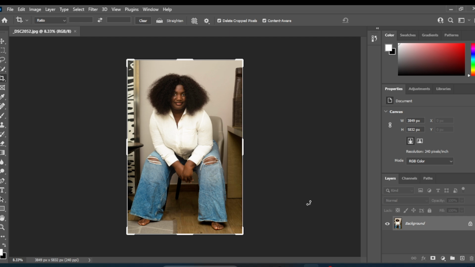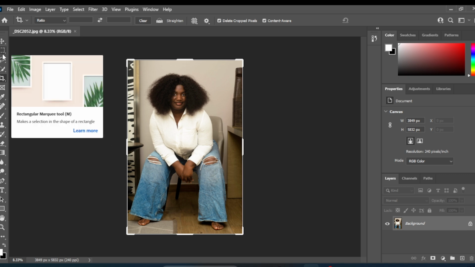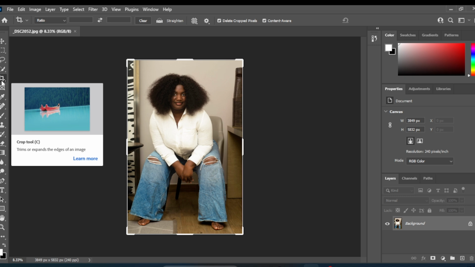In the next lesson, we'll be going into the toolbar, and I'll be explaining what every icon on this toolbar does.